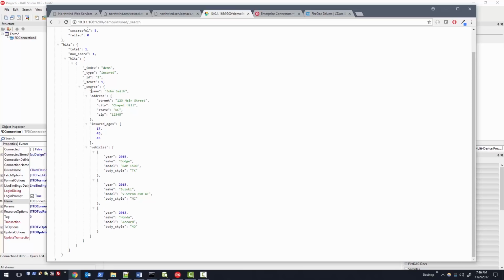It's basically kind of like an insurance demo. So you have the name of the insured here, and their address, which is an object. You have a primitive array of insured ages, so these are all the ages that are on the insurance policy. And then I have an array of objects, which are vehicles. These are just various vehicles that they have on the insurance policy.